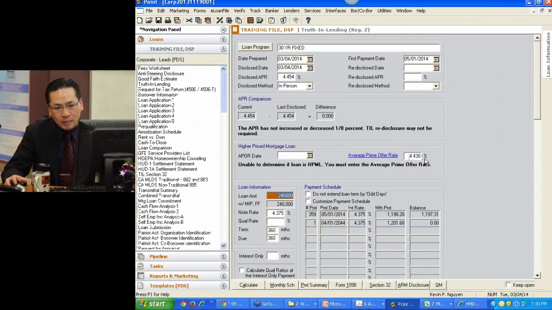The only time this really matters, guys, is when your rate is 1.5% above the average prime offer rate. So in this case, if your rate was at 6%, then it'll be considered a high price mortgage loan. Okay, but we're not that type of business. We don't have that business model. We're actually the opposite. We offer the lowest closing cost guaranteed here.